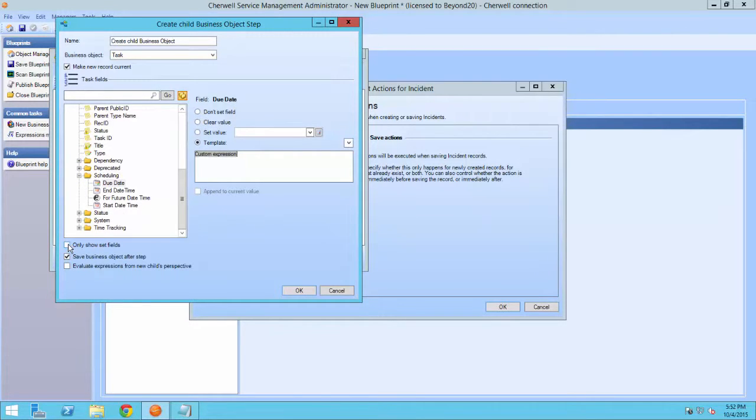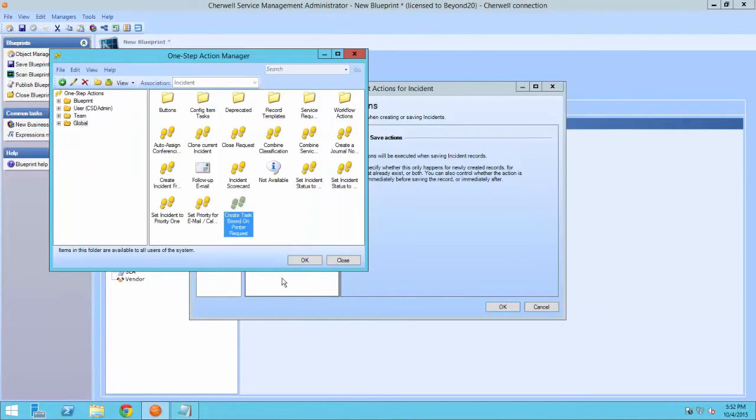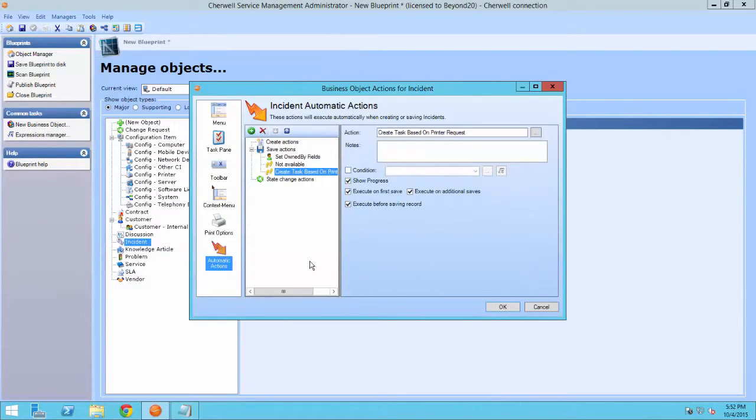And then let's look at the fields that we've set in this demonstration. We've set a description, we've set the owned by team, the title, and the type of task, and then the due date for this task to be completed. We've also made the new record current, and we're going to save the business object after this step. So we're done with this. We click on OK. We click on OK. Make sure we have our new one step selected. We click on OK, and it takes us back to our incident automatic actions.